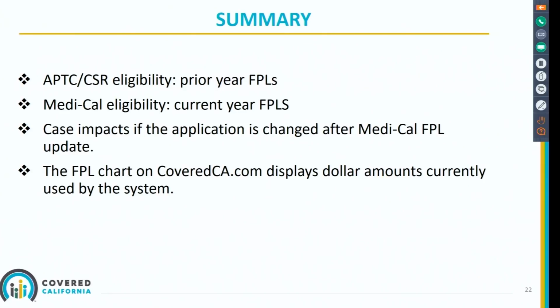Does the system automatically go back and check for Medi-Cal once the new FPL amounts are released? No, it doesn't. There's no mass sweep of all cases to try to find new Medi-Cal eligibility. It really only happens when a change is made and someone actively goes into the application and submits a change. That can be an agent, that can be the consumer themselves.